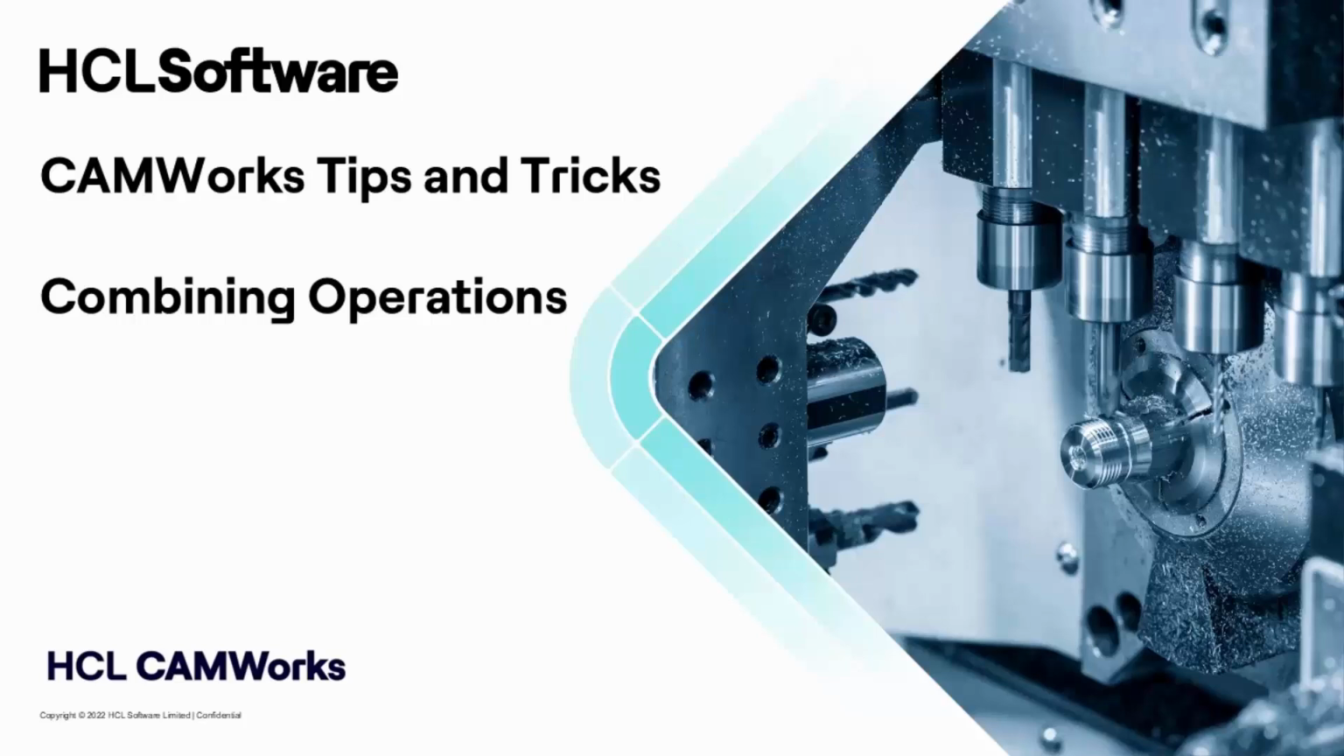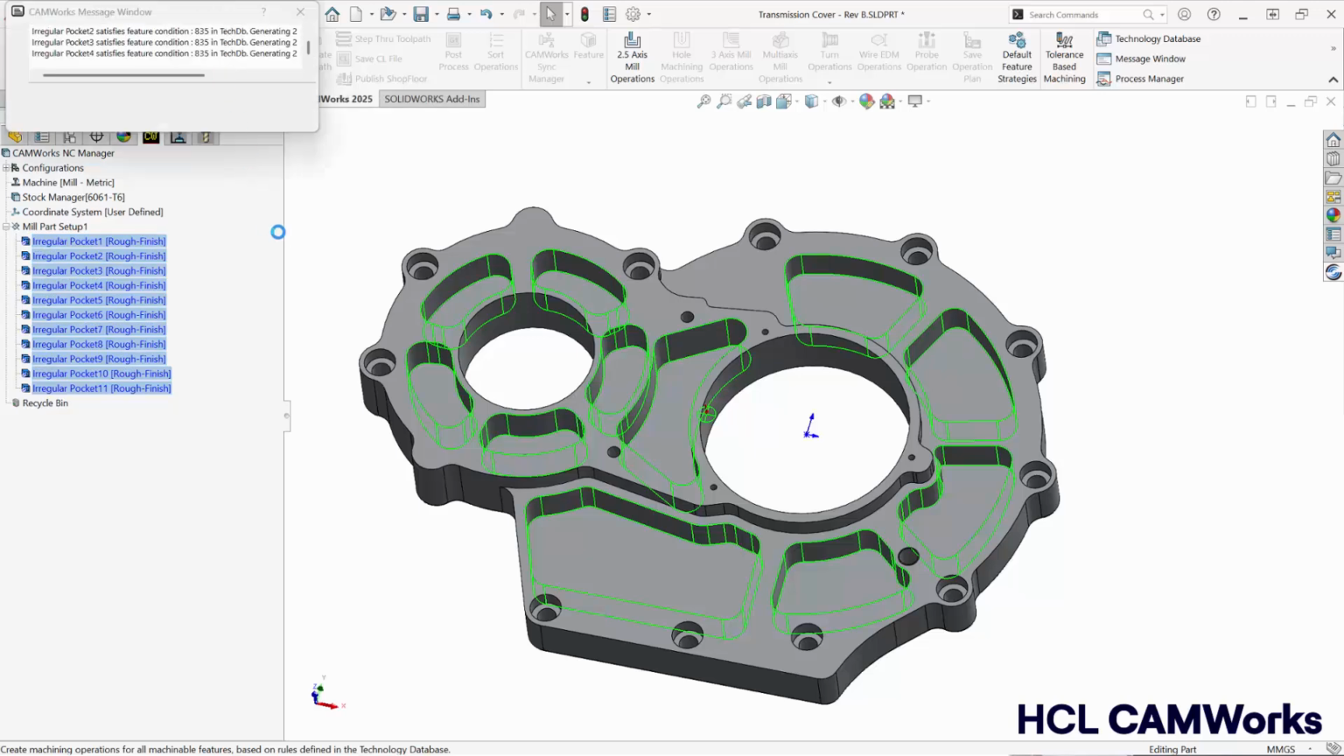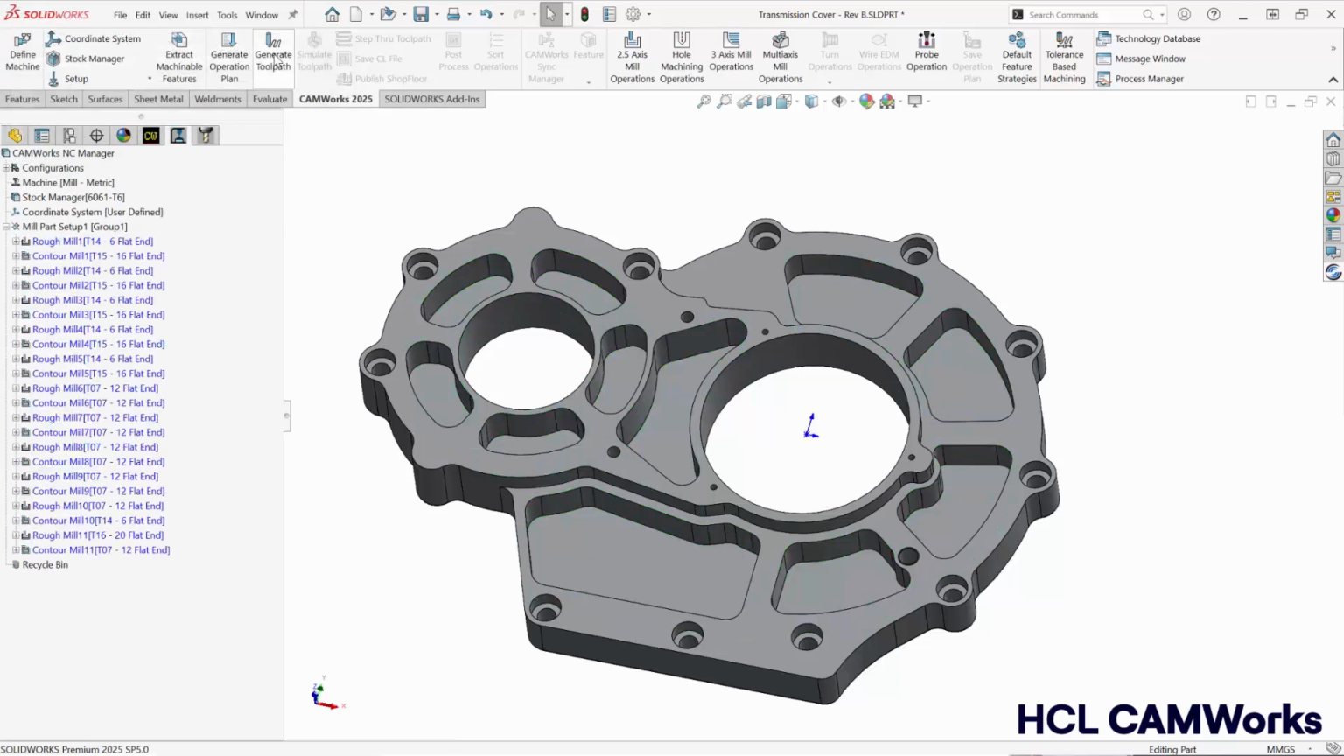Today we're going to be talking about combining operations. In this scenario, we have a transmission cover with 11 different pockets. I'm going to go ahead and generate my operation plan and then generate my toolpath.